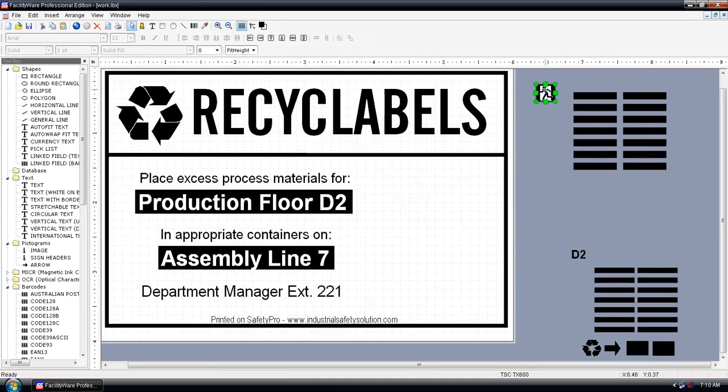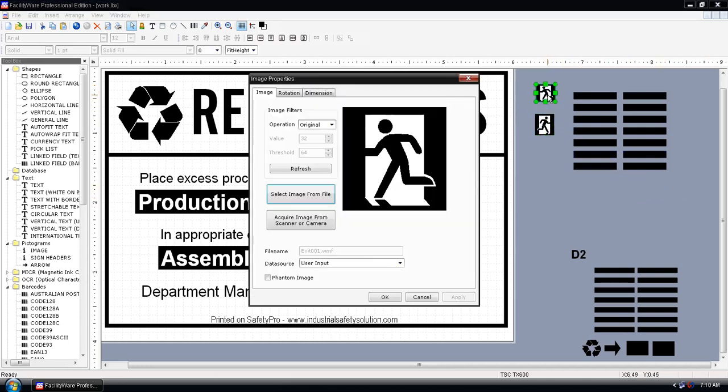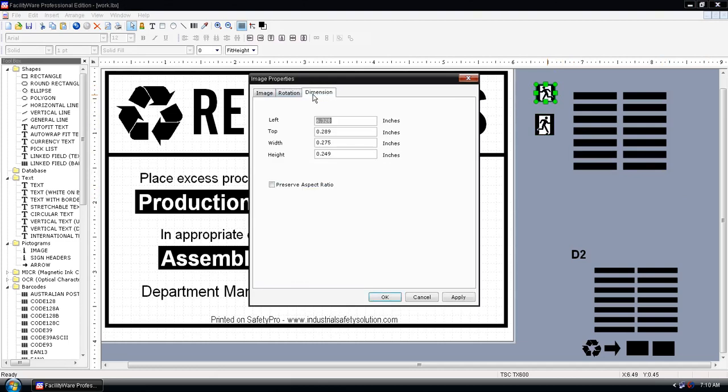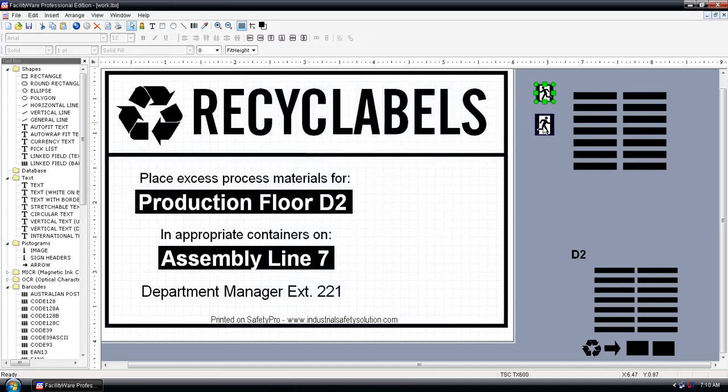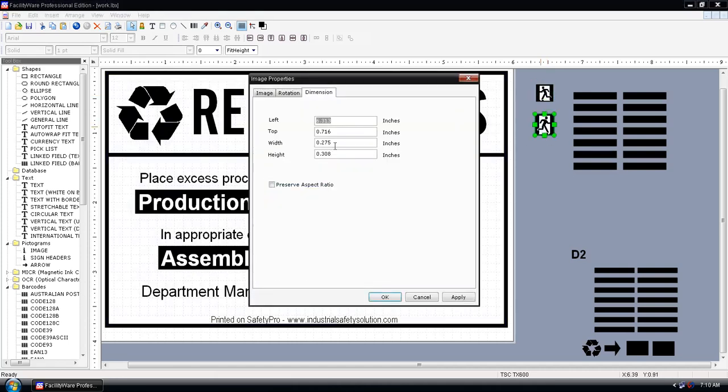Let me show you one more thing actually. This is facing left and right, but I want them to be the same size. So I can double click on this and go to dimensions. And I can put in the exact size that I want these. I don't have to just stretch them around. So those are both 0.25 inches. And I want them all to match. So I'll just type in the size manually.